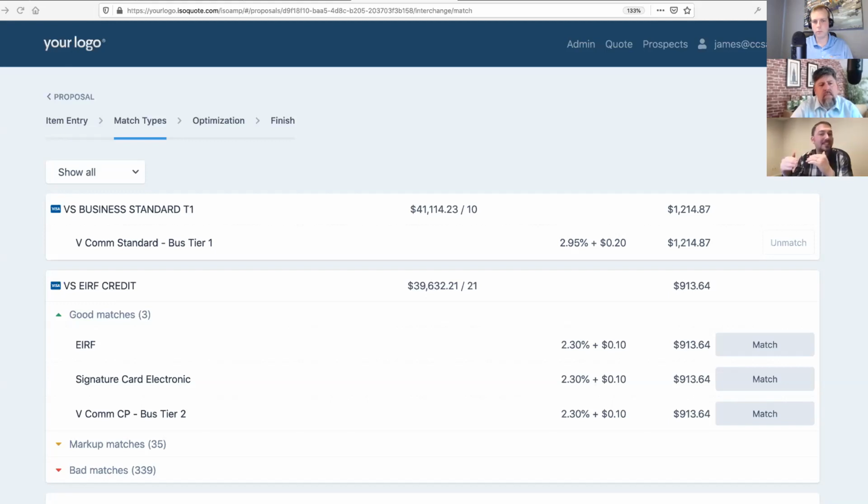On the statement, it says VS EIRF Credit. Well, we know it's Visa, so it's in the Visa category here. So which interchange category is it? Well, you don't have to look through the whole table to find the right one. Our system says, well, we only found 3 categories that match exactly to the penny with this amount based on the calculation. So this is either EIRF, or it's Signature Card Electronic, or it's VCOM CP Business Tier 2.